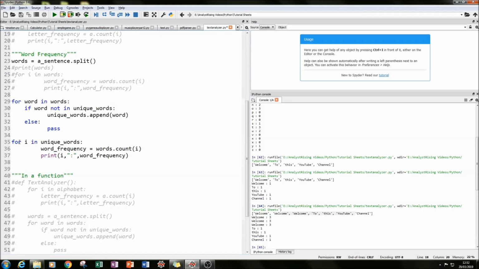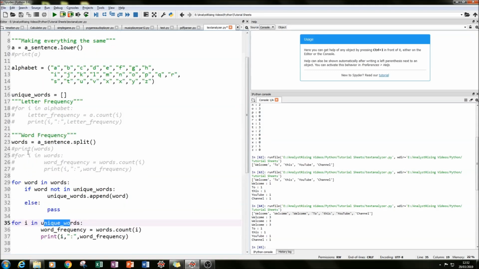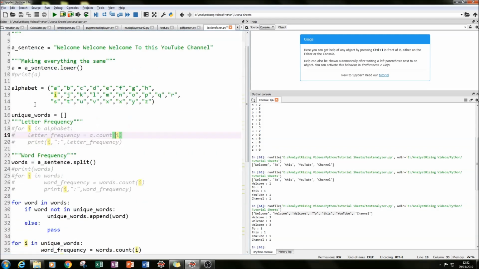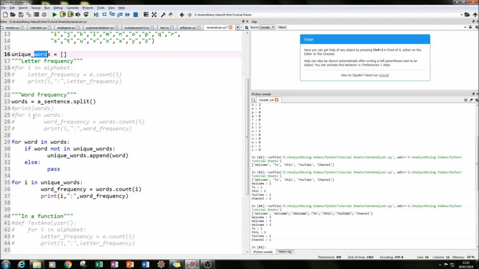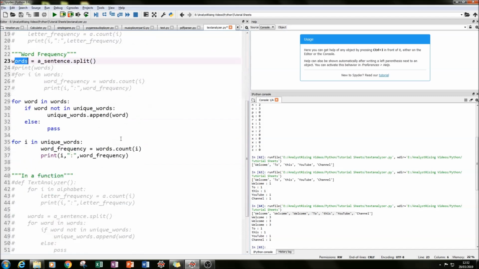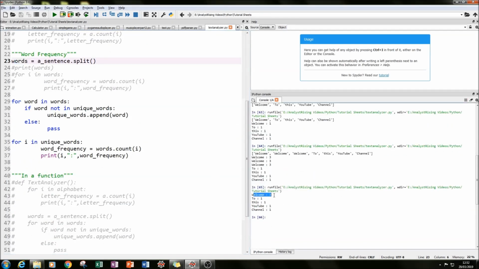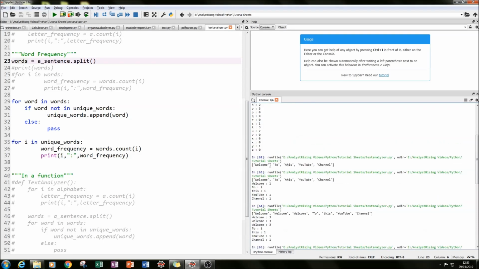And then for this second loop, we're just going to do exactly the same thing as we did for the letters, but we're doing it for the words. It will be calling the unique words list, not the words with the duplicates in it. So if we run that, we can see here we have welcome said 3 times, to this YouTube channel, each once. Whereas before we had welcome said 3 times with a frequency of 3 times.